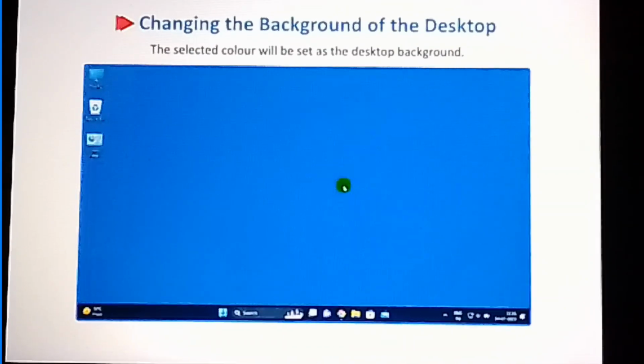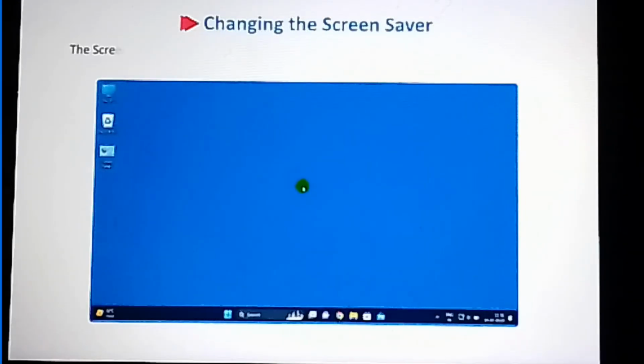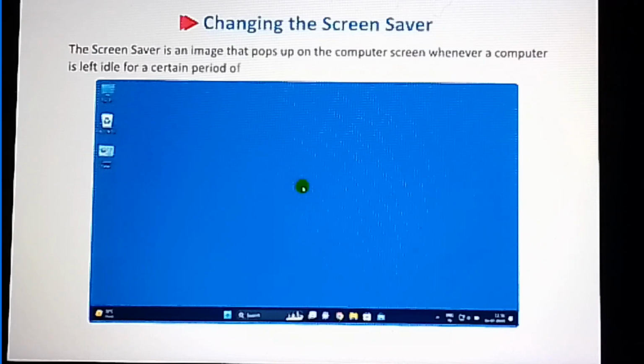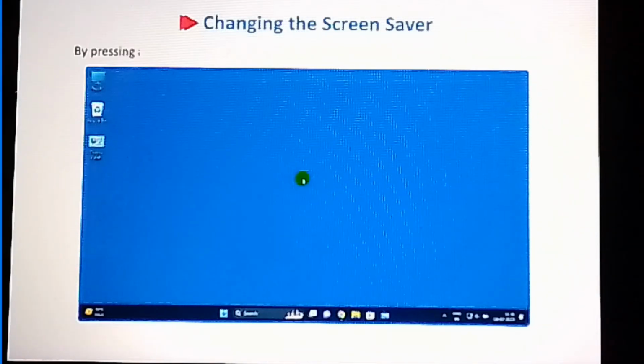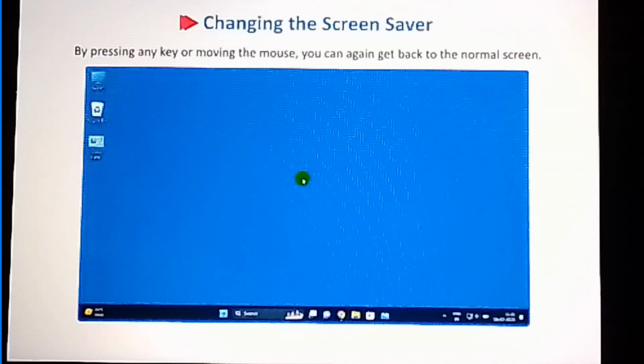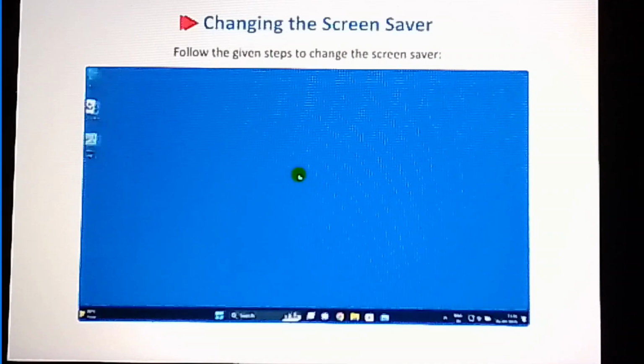Now, let us look at how to change the screensaver. The screensaver is an image that pops up on the computer screen whenever a computer is left idle for a certain period of time. By pressing any key or moving the mouse, you can again get back to the normal screen. Follow the given steps to change the screensaver.